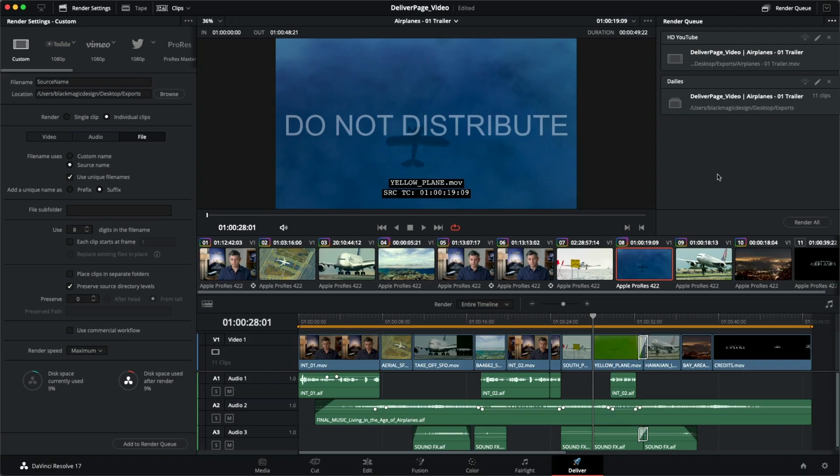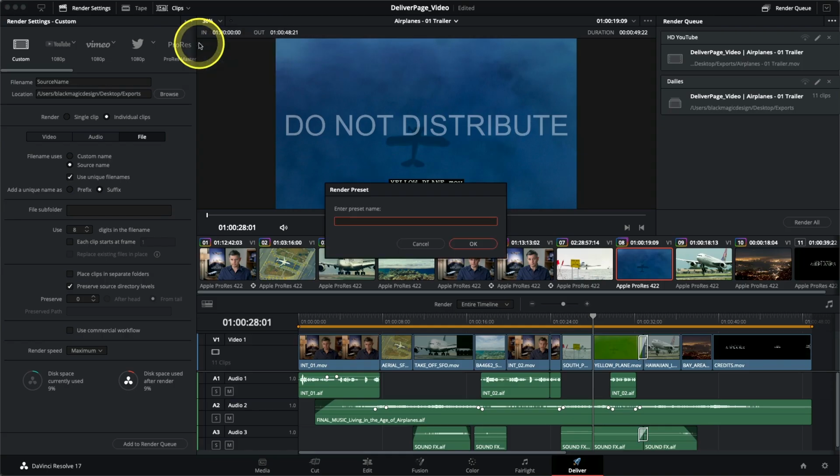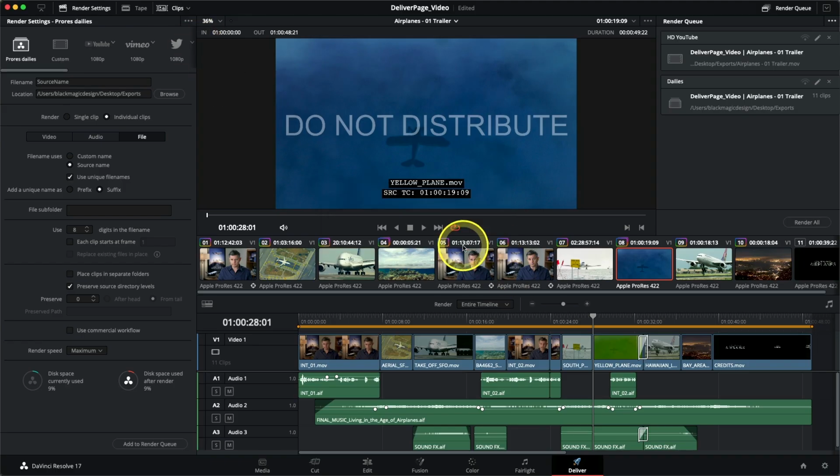I'll probably want to use this setting again in future, so I'm going to save it as its own preset. I'll navigate to the top right corner of the render settings palette, and I will choose Save as New Preset. This is in the ProRes standard, so it makes sense to call these my ProRes dailies. Then I'll click OK. And I'll see that my dailies preset now appears to the left of the custom preset, and I can access this again and again.